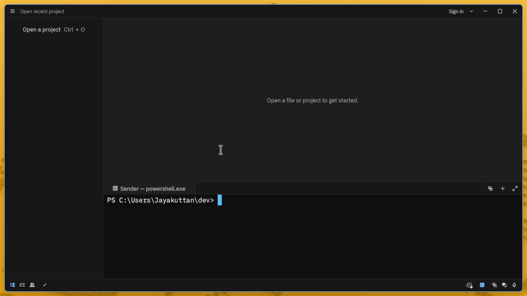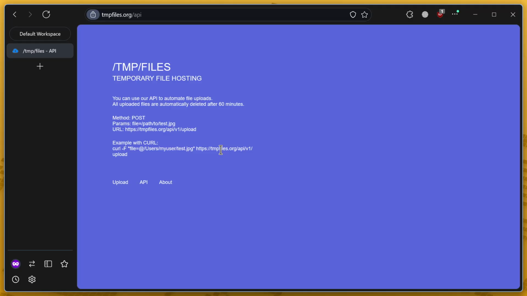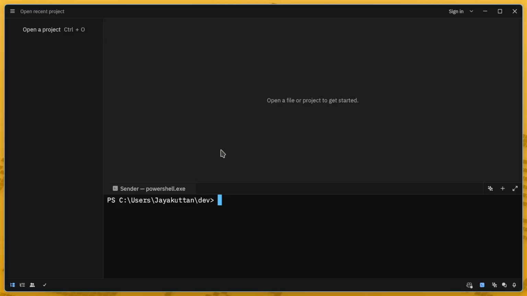Let's see. First we will create a console application, and then we will see how we can use the native HTTP client library of C# to perform POST requests. For creating our application, we are going to use the .NET command. To create an application we just use the new keyword, the type is console, and let's give it a name, something like HTTPPostExample.